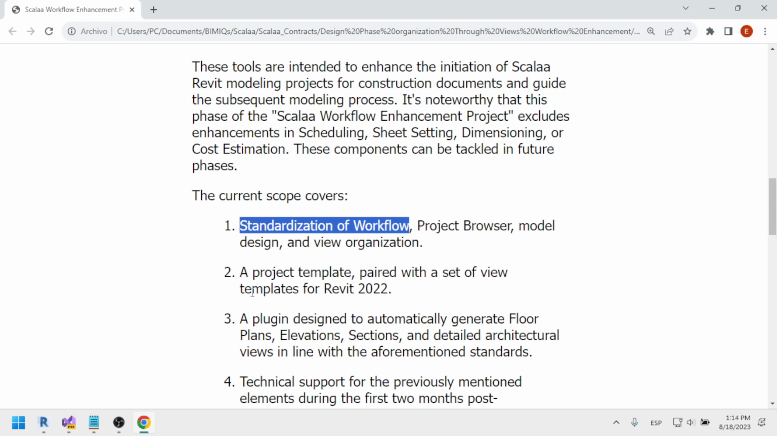Number 2, we will provide a project template that contains a set of view templates for Revit 2022. This will control the final presentation of your construction documents. So this will be set from the beginning. You will save all of that time that configuring this will entail for you.